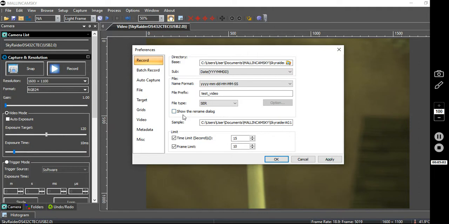I'm going to activate this show rename dialog. I normally don't do this, but I'm just going to show you what takes place so you get a feeling of all these little command options within the record. It shows us an example where our video is going to be saved. As you can see, it's going to be in this type of a format, but of course in front of this 2019 will be the word test video.